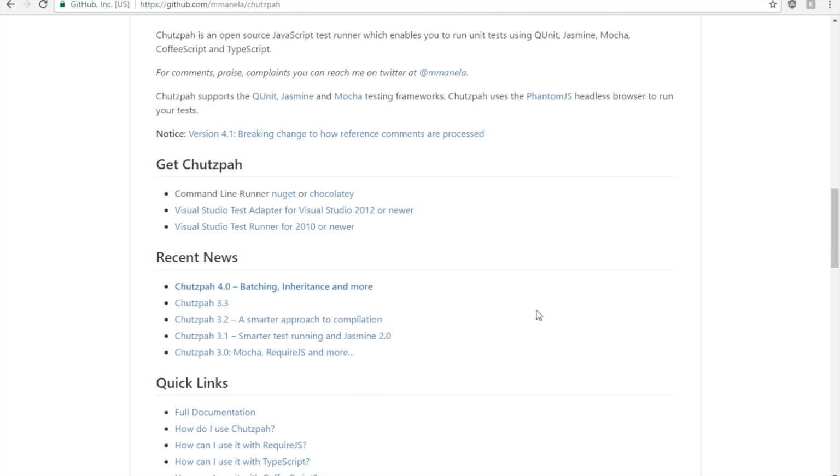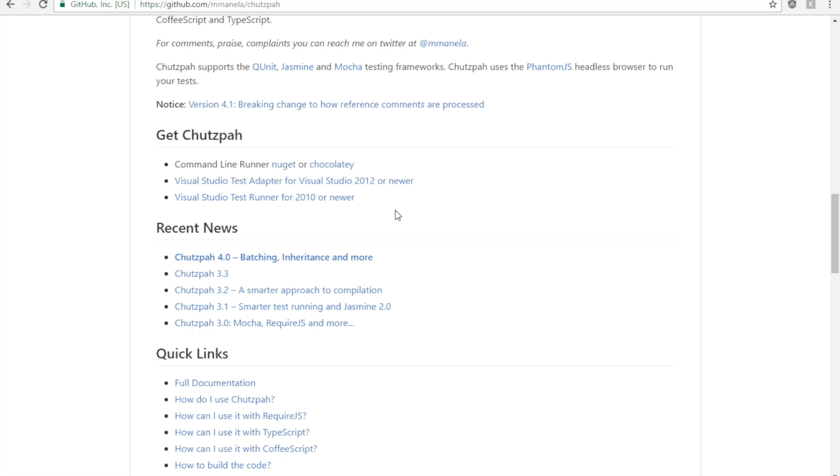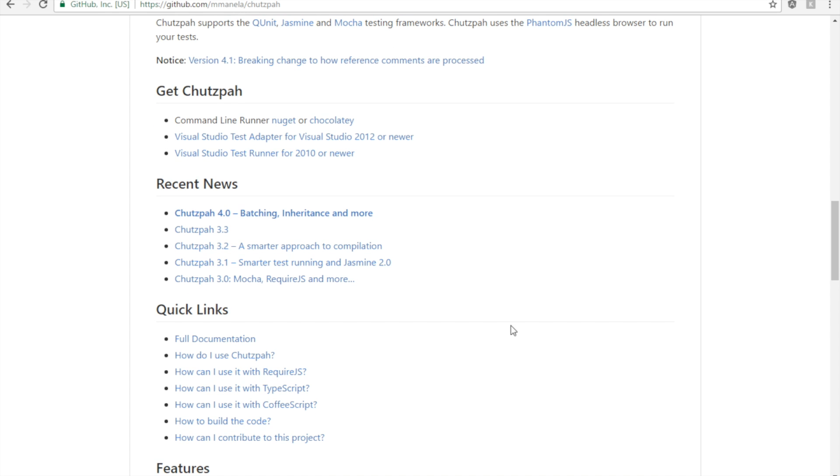Alright, so to get this Chutzpah test runner, you can do it in two ways. One is by NuGet, or you can actually install the adapter for Visual Studio, whatever version you have, as you can see. The latest version I think is 4.0, and I think it's 4.1. Don't forget to read this link if you are going to get the latest.